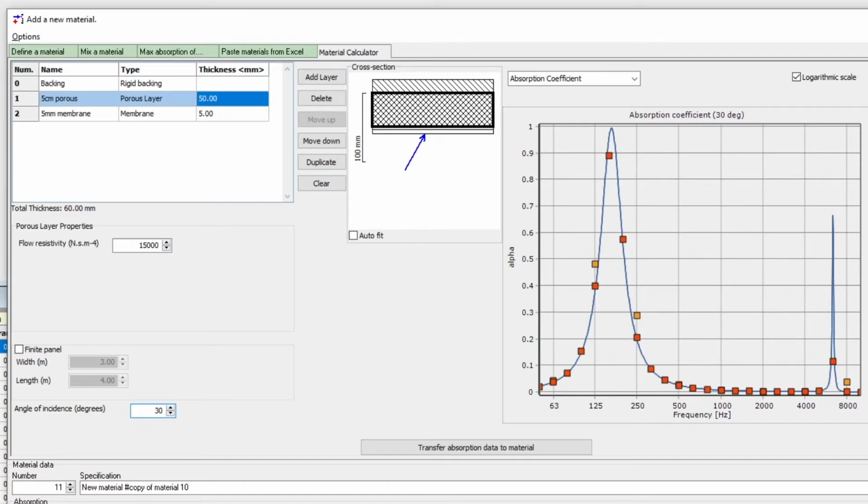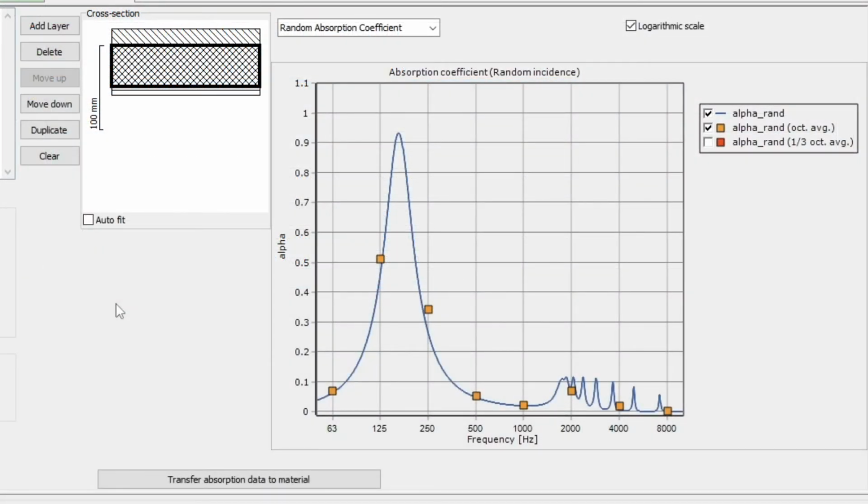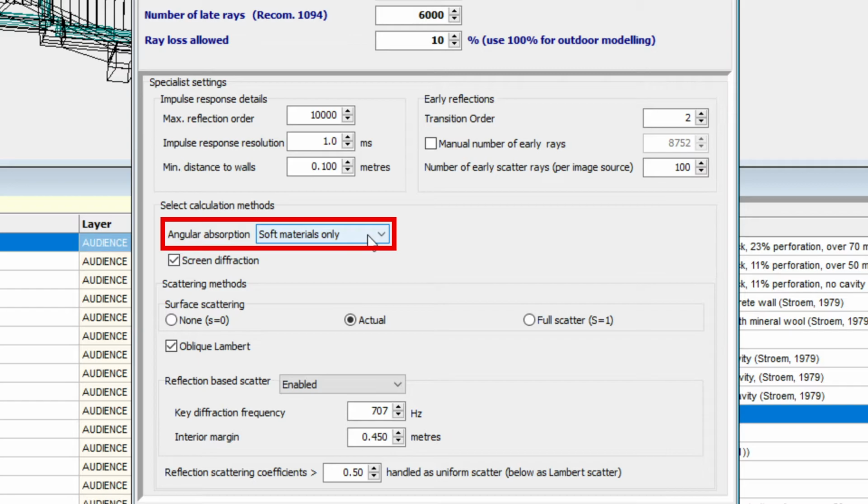Keep in mind that this angle-dependent absorption will not be used by Odion during calculations. The absorption coefficients of materials in Odion are meant to be the random incidence absorption coefficients. So, when using the material calculator, Odion will use the absorption values from the random incidence absorption curve. Odion does calculate a certain degree of angular absorption during simulations, but this is derived from the random incidence absorption coefficients.